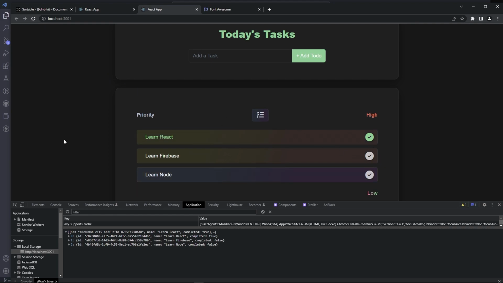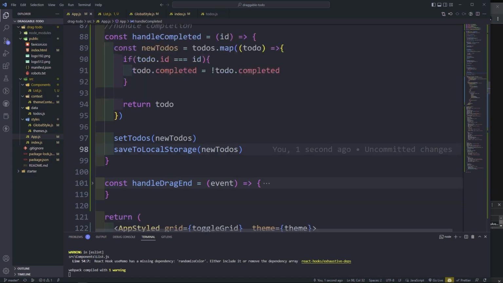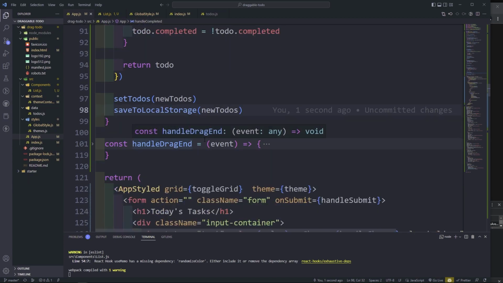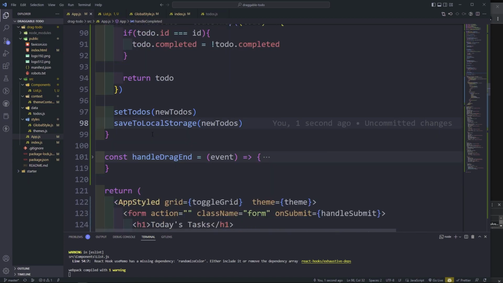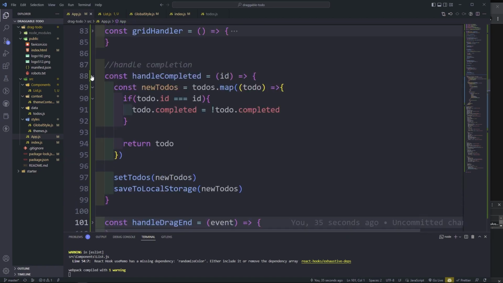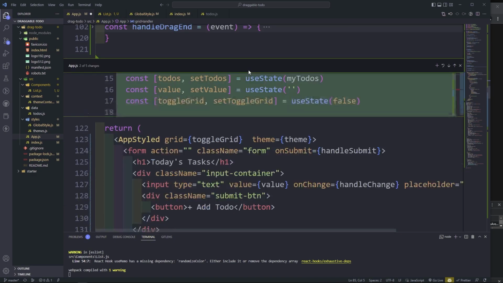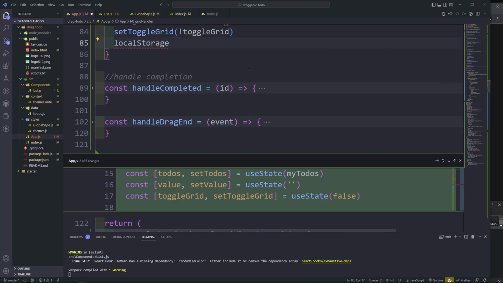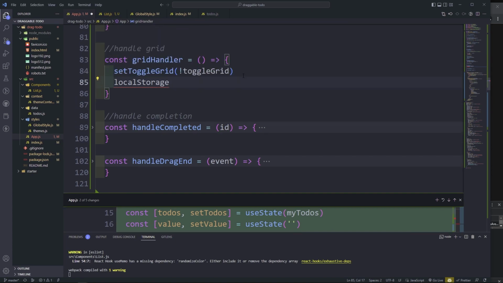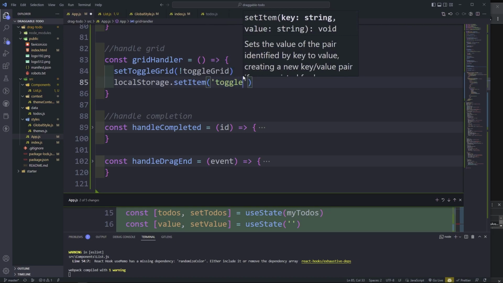Perfect. So now we actually need to do the grid, to send the grid state to local storage. How do we do that? Well, in the grid handler in here, I'm going to say localStorage, just the standard setItem, and then I'm going to name it toggleGrid.